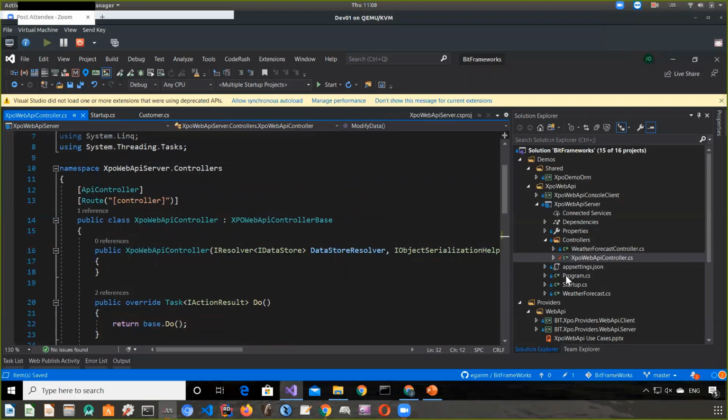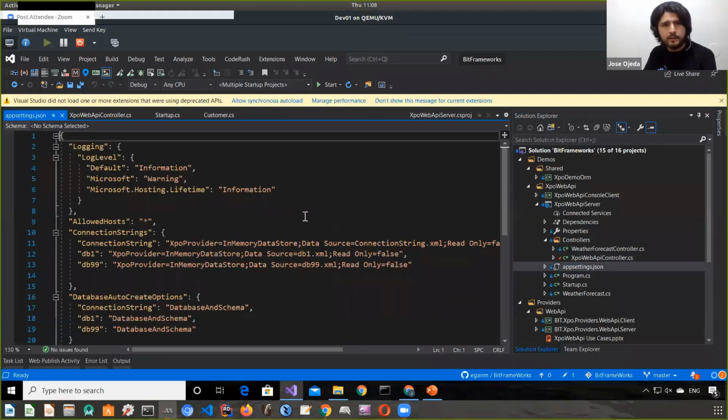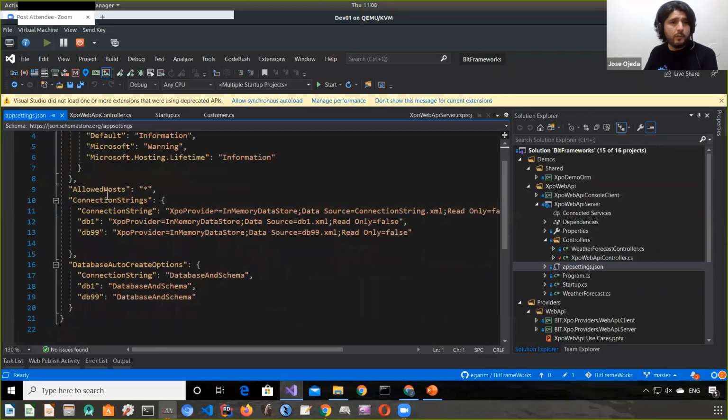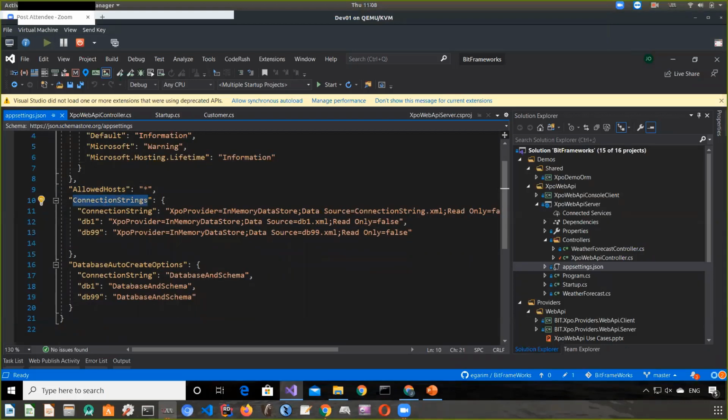So, okay, that's what we have. And let me show you the settings. In here in the settings, we have 2 sections. We have the connection string.